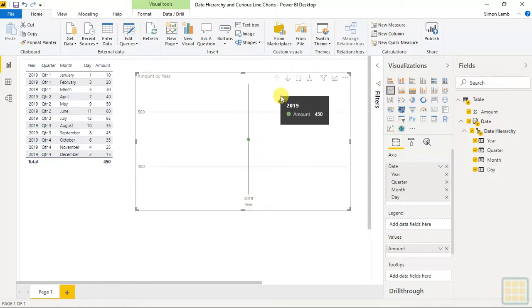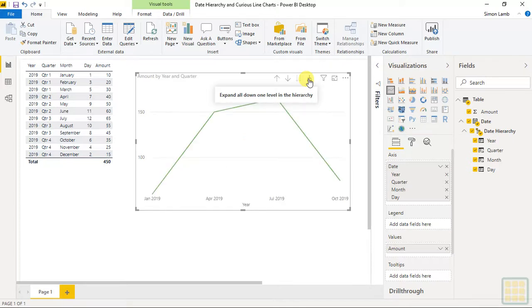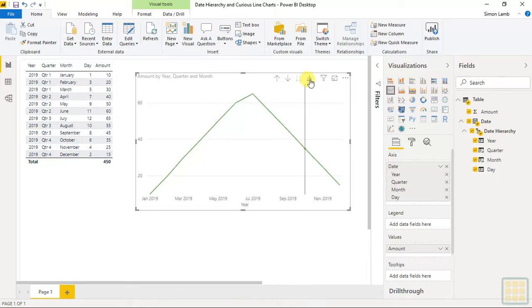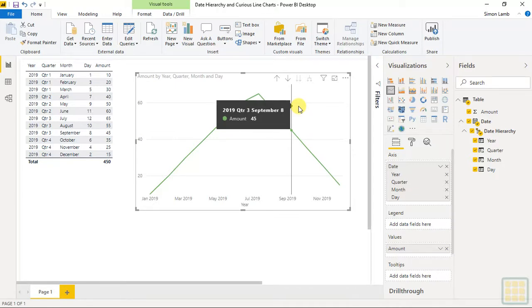We can see it's a hierarchy because we've got these drill downs. So if we drill down to the next level, we'll find it drills to quarters, and drill down another level, it'll drill down to months, and drill down again, it'll drill down to days. So that's excellent, and that's the advantage that the date hierarchy gives you. You can drill up and down.